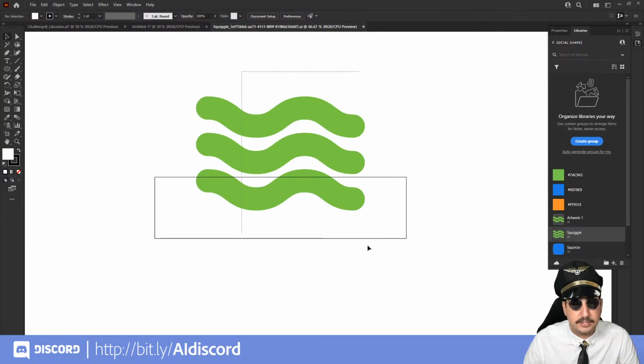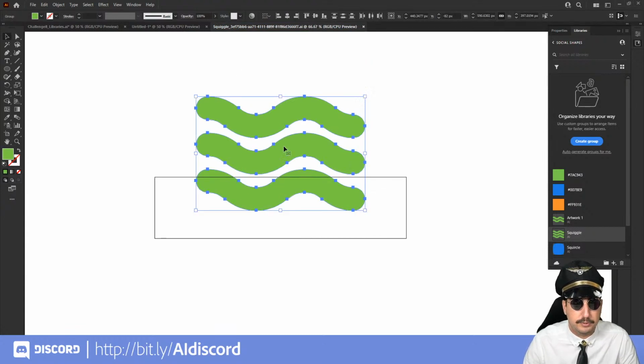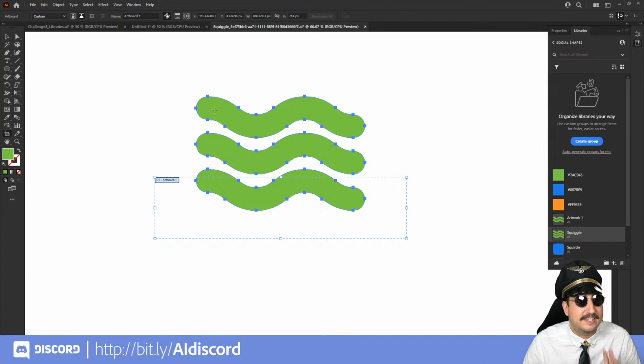What we're going to do is grab all of these. We're going to group them, right click and go to group. Then we're going to grab the artboard tool, which is right over here, and click on this group. Watch this. So we click on the group of objects, and it is going to make a perfectly sized artboard around everything in that group.